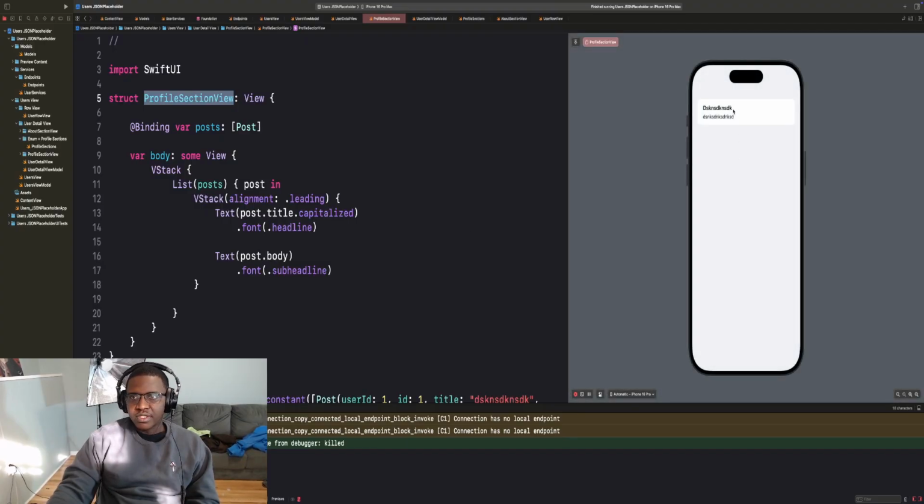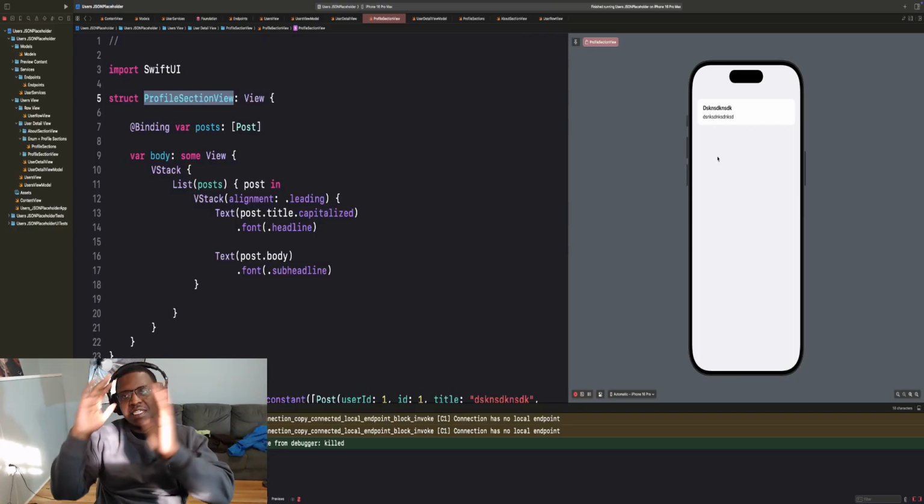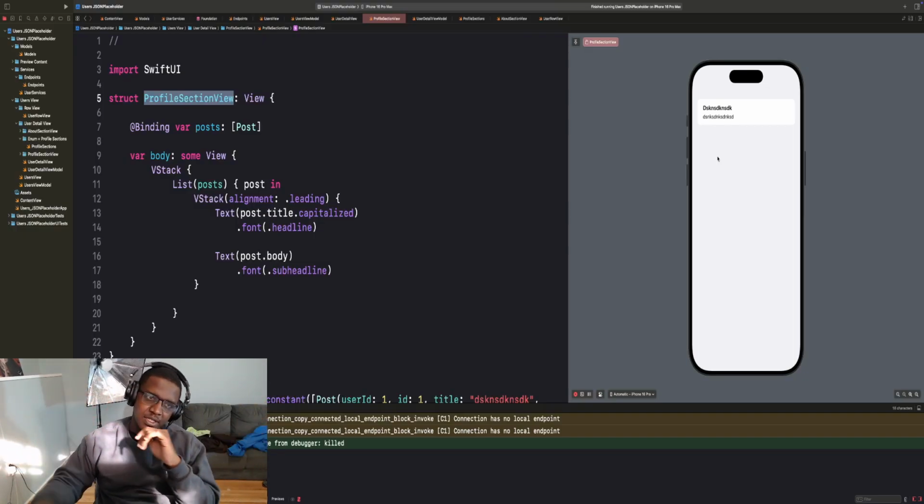Good. So this is pretty much the sections inside the profile detail view, where it was the profile section and the about, the post section and the about section. So this is that data here. This is that view here.